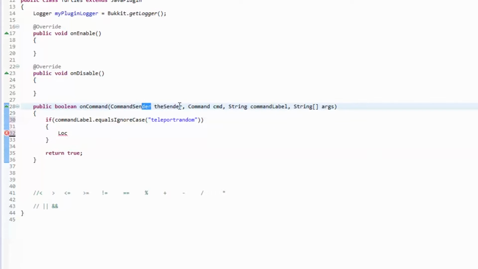These are all classes. This is a type of command center. This is a variable of command. This is a variable of string. So there's a location class, and we'll call this random location. And we're going to call the new operator. New calls a constructor.